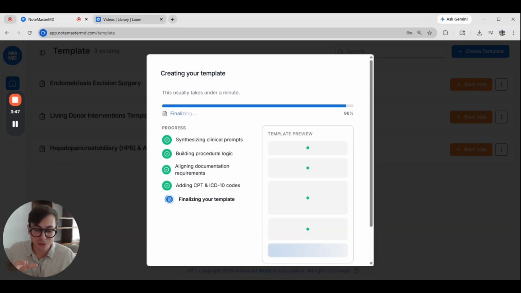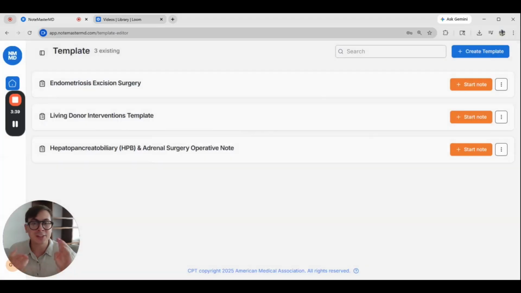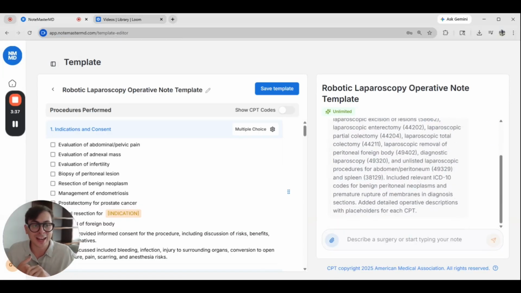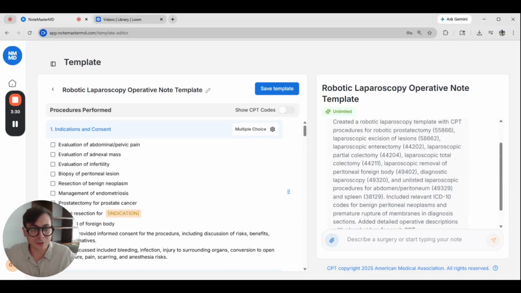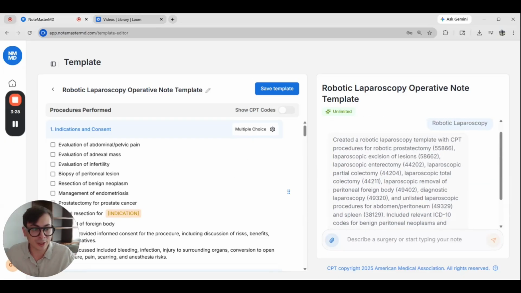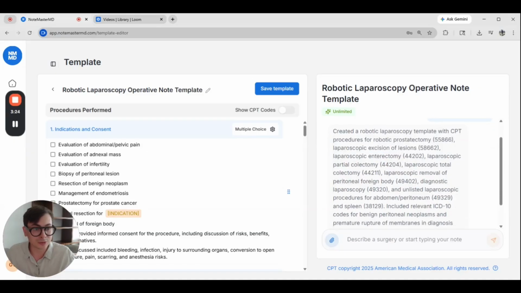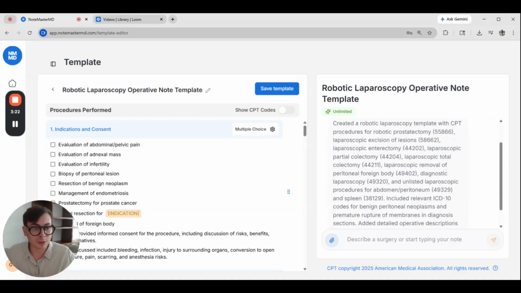And we're going to use this to dig in and add a few more procedures and see what the output is. What we'll add here is a couple of procedures. We'll try to add in a lysis of adhesions to see how that works, and then we'll also add in an endometriosis excision procedure. So just to begin here, on the right, you'll see what we got. Okay, so we got a robotic prostatectomy, and we got a few really cool codes depending on what we did.